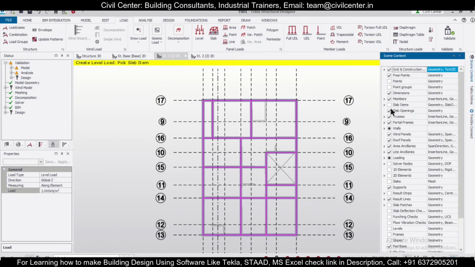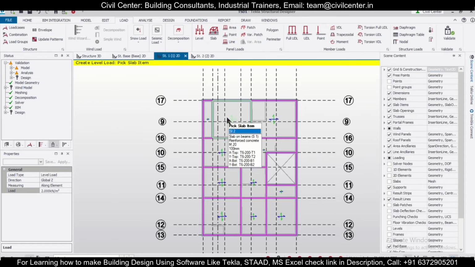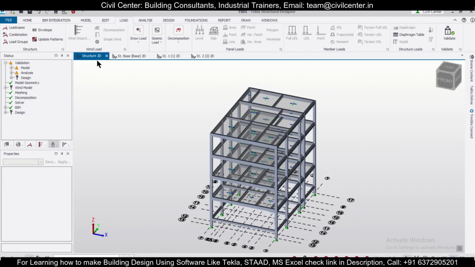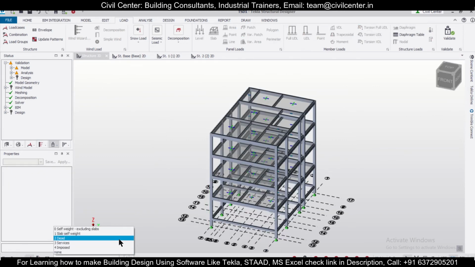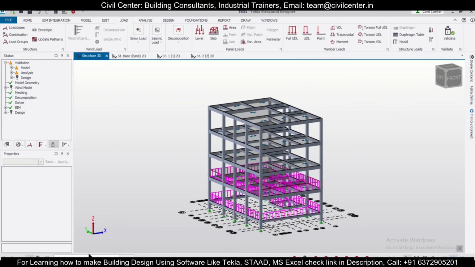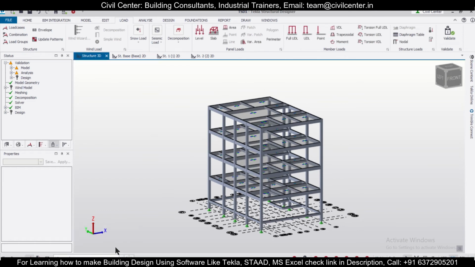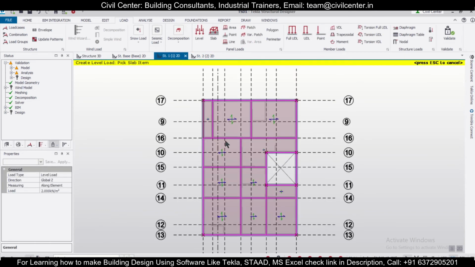In scene content we'll turn on the slab items and then pick the slab items here, and after that you can check it in 3D view. Turn on the dead loads. Dead loads have been assigned. Turn on the imposed loads. As you can see, the imposed loads. So we had assigned the imposed load as dead load itself, so it was an error.